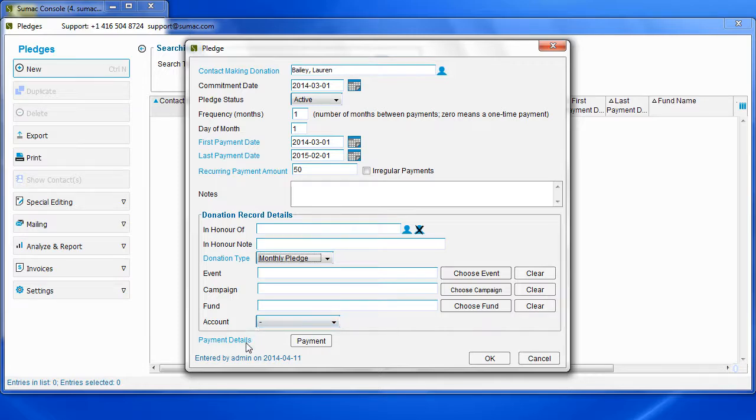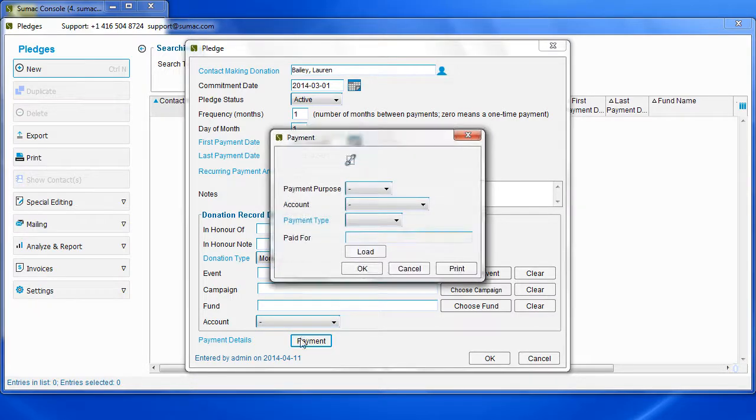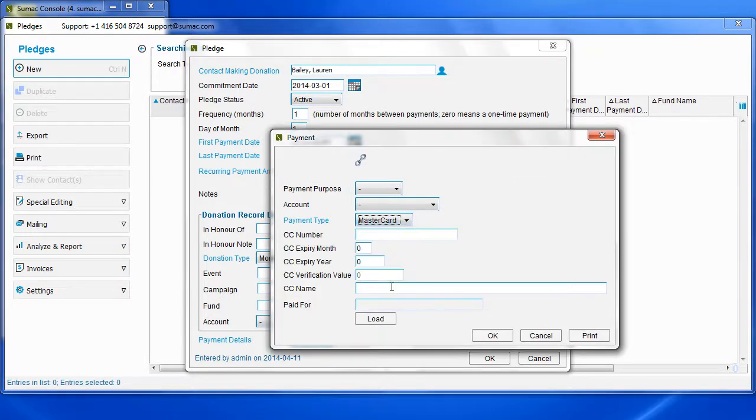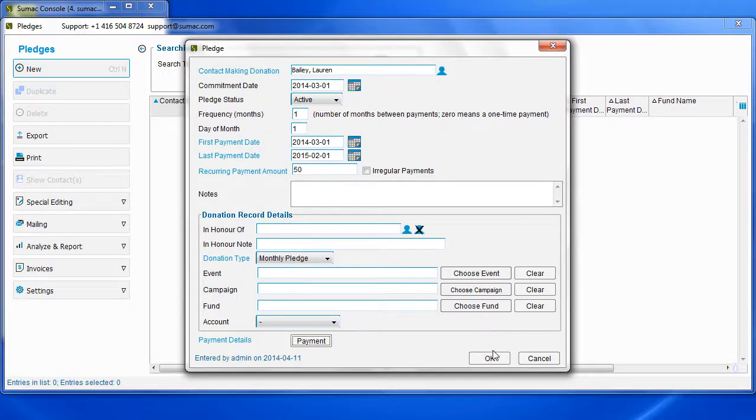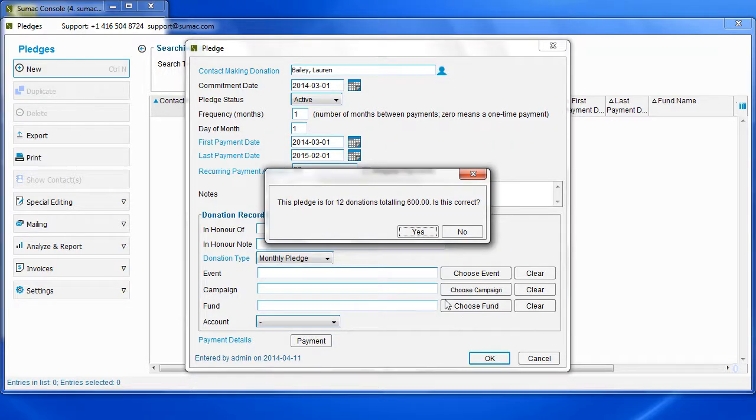Click the Payment button to enter payment details for this pledge. Choose the appropriate payment type. If this is a monthly donor, and they've requested that you take these payments off their credit card each month, you can enter their credit card details here. Click OK to save the payment details. Then click OK to save the pledge.